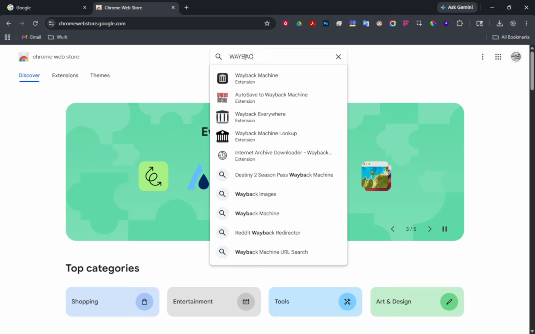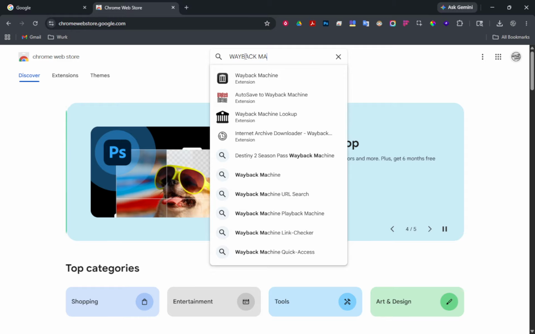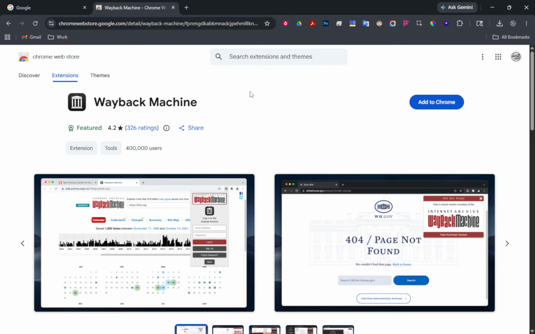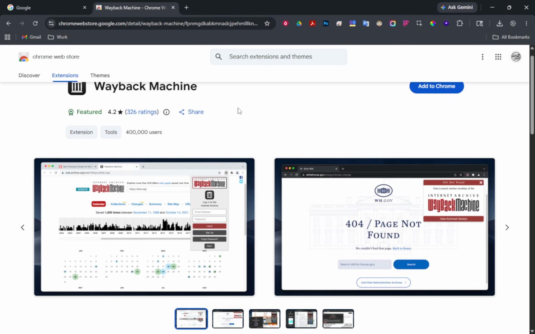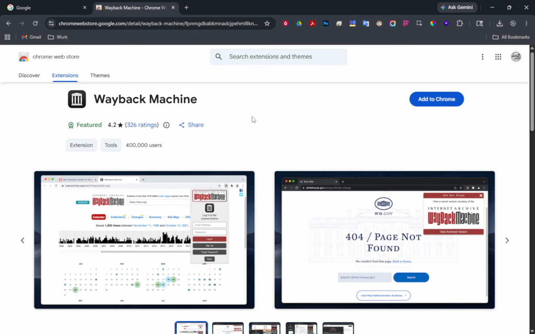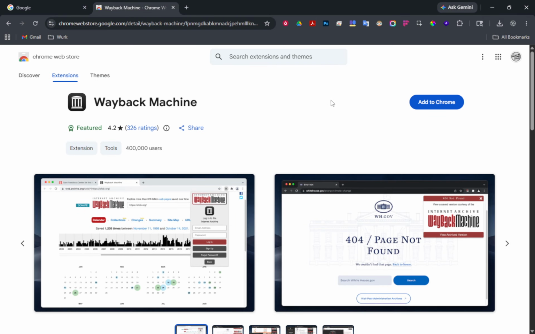In the results, look for the official extension from the Internet Archive. You'll recognize it by the developer name listed as Internet Archive. Choosing the official one ensures you're installing a trusted tool. Click Add to Chrome. A small confirmation window will pop up asking for permission to add the extension. Click Add Extension to approve.